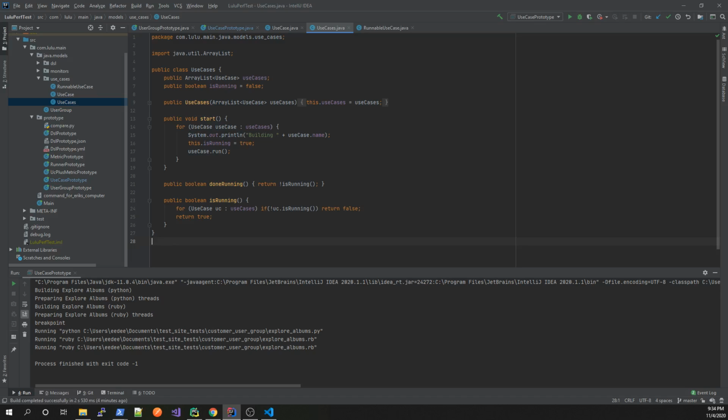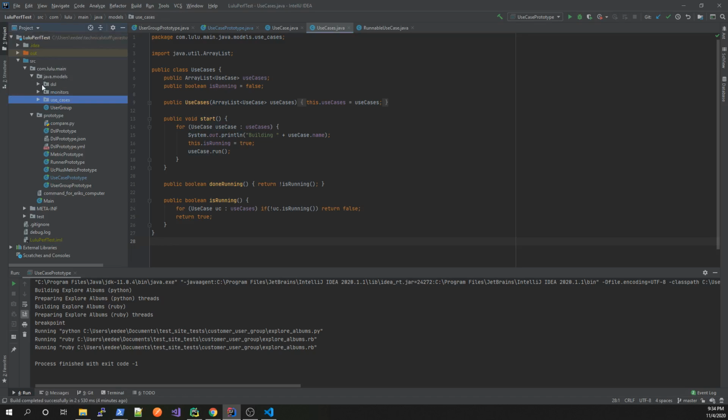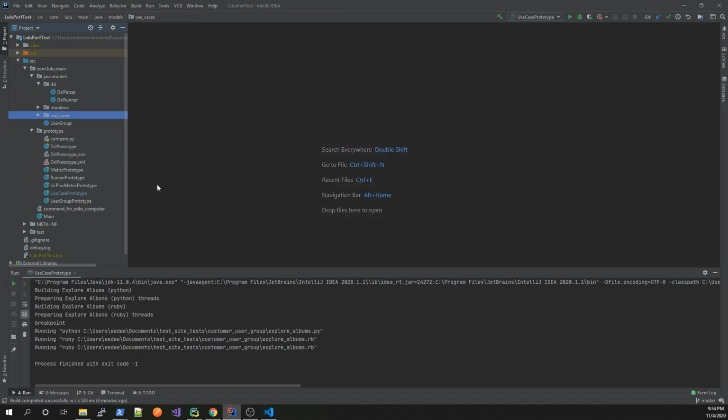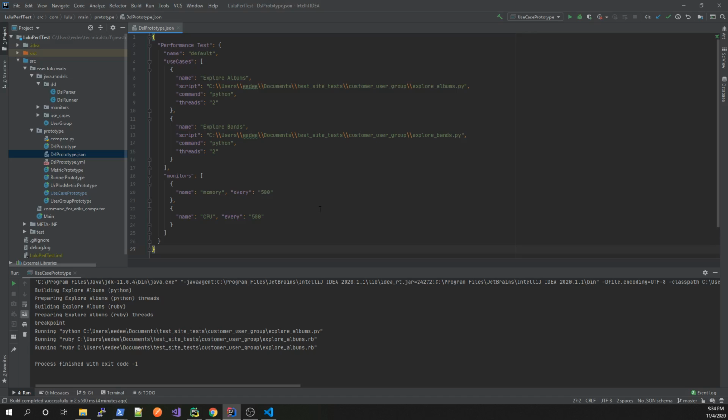They're actually going to work with the DSL code, and that's what I'll get into next. The DSL code is how a user is going to define how they want these tests to be built. I wrote a YAML and a JSON, but I ended up going with JSON just because it was easier to work with.